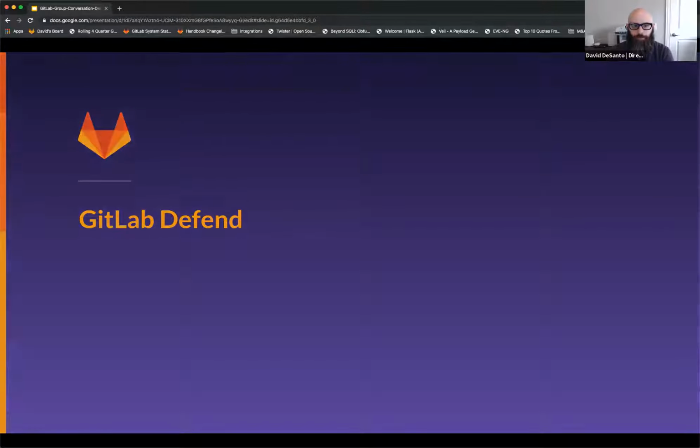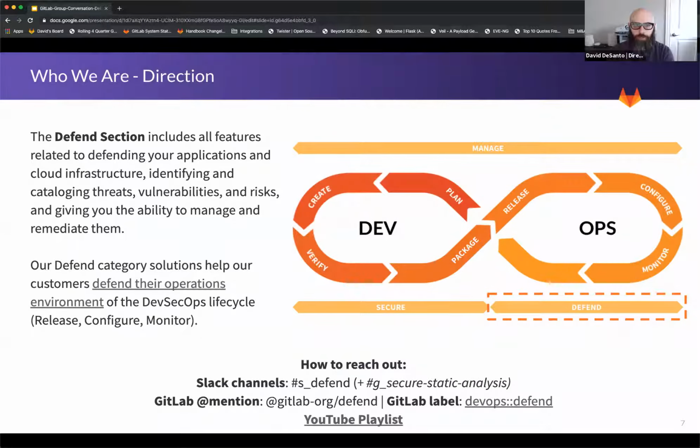So let's talk about the Defend section. For Defend, our goal is to be able to focus on defending applications and infrastructure, as well as helping our users identify and catalog vulnerabilities and risk. Our goal is to be able to enable our users to remediate and understand the issues that are happening within their environment. And if you want to learn more about our direction and our vision, you can go to the website. There's a lot of good content on there.